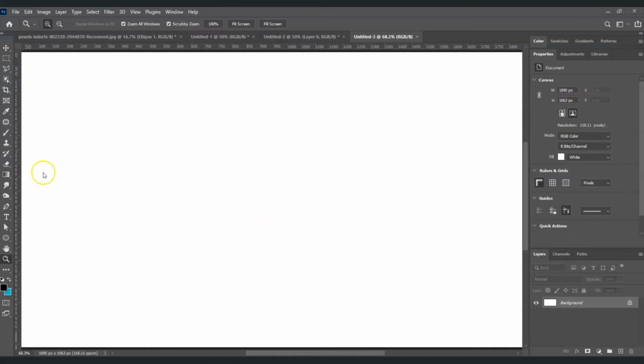So going on to the toolbar, find the gradient tool. Yes, the gradient tool looks like this kind of symbol. Just select it. Once it's selected, let's go to the options on top. Make sure that you're selecting this linear.